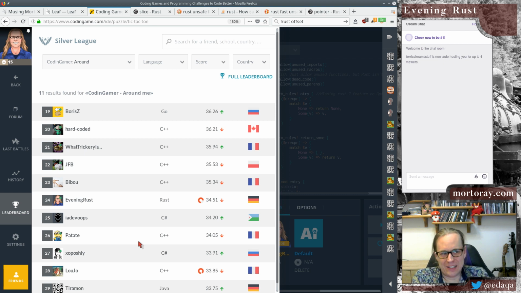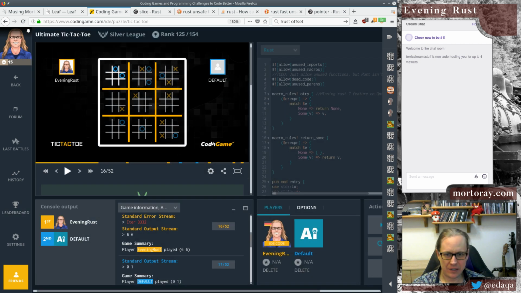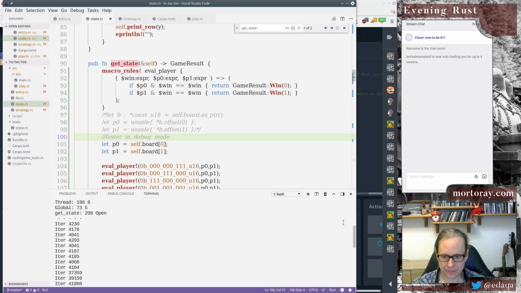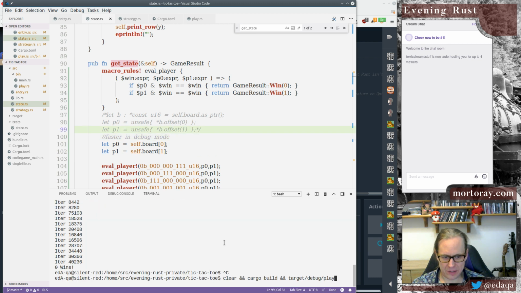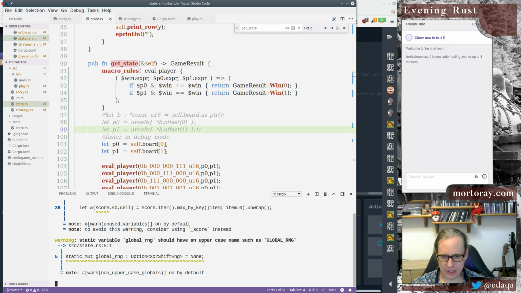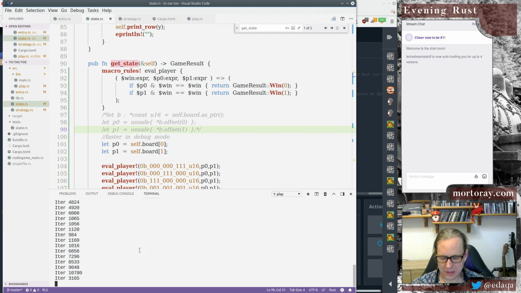Okay. So obviously getting more iterations is not going to be enough. Let's go back to the debug mode. And how many iterations do we get now? 200. This is like 3 times as many as we had before.